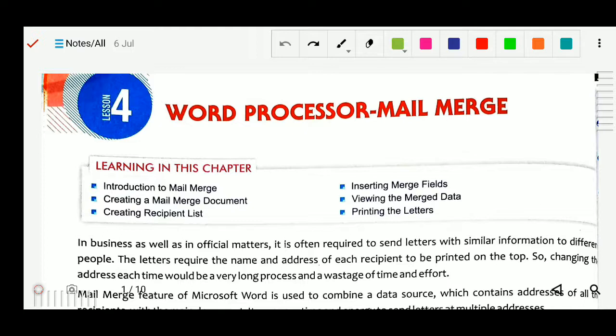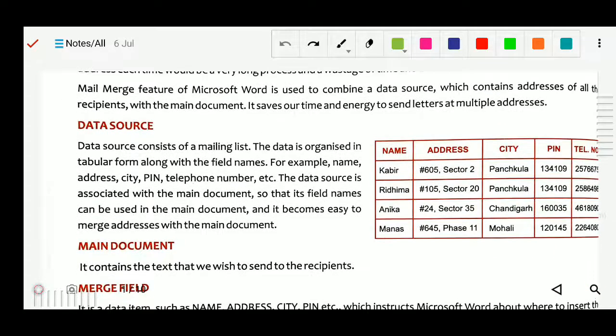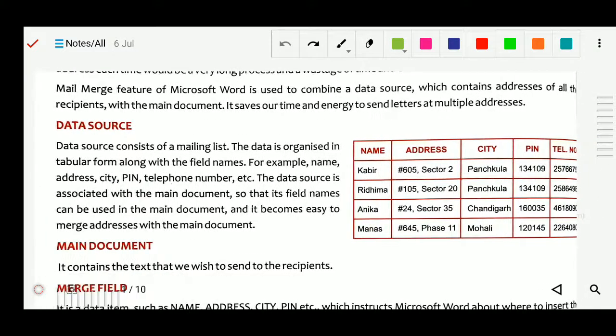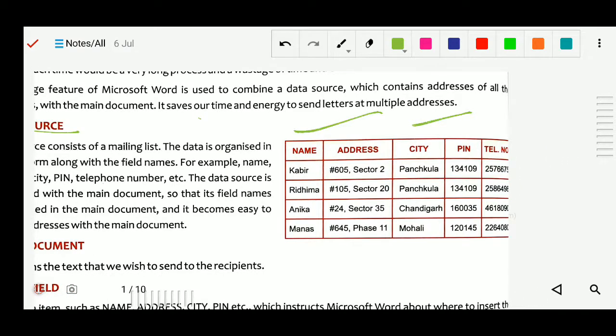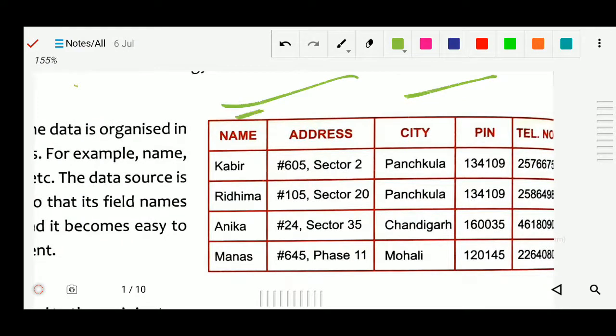So how we will do it? Let's see. First of all, there is one term I have used, data source. This data source consists of a mailing list. The data is organized in tabular form along with the field names, for example name, address, city, pin, telephone number. So this is my data source. You can see, this table is the data source. In this table you can see name, address, city, pin, telephone, and this is the data source, meaning all the details are there. So this is my data source.